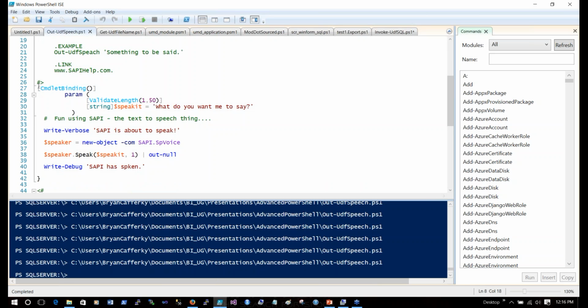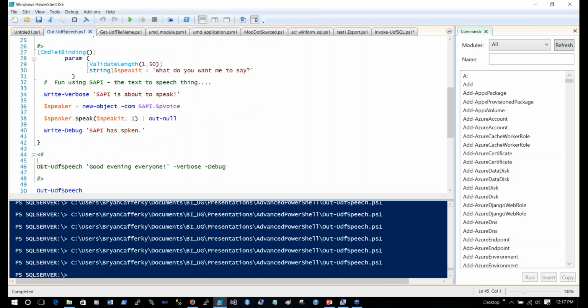And the cmdlet binding here is allowing me to do something. Notice here I have a validate. So I have also a default, so I can assign a default value, which is what it said when it finally spoke. So this string will be what it defaults to if I don't give it one. But I'm also telling it it has to validate the length from 1 to 50. And let's see if I can get it to speak again.